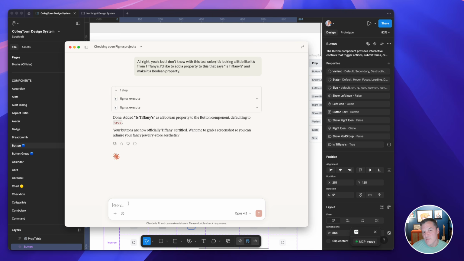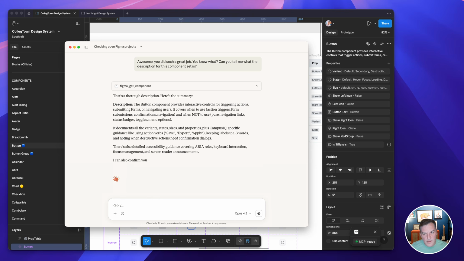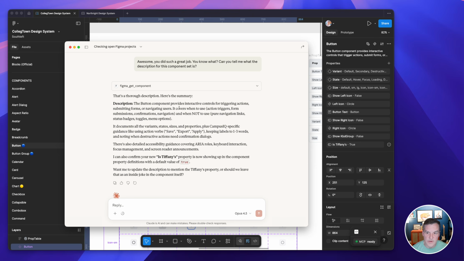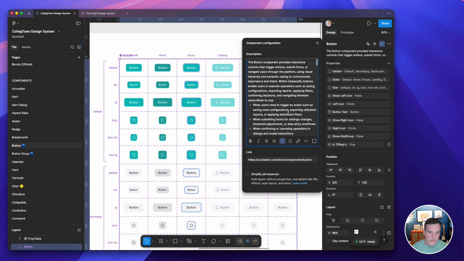Awesome. You did such a great job. You know what? Can you tell me what the description for this component set is? This is another thing that I'm not sure if the Figma MCP can do at this point. I know that they were talking about adding capabilities to be able to add in or find, or at least read the description. But there it is. So here's the description. The button component provides interactive controls.